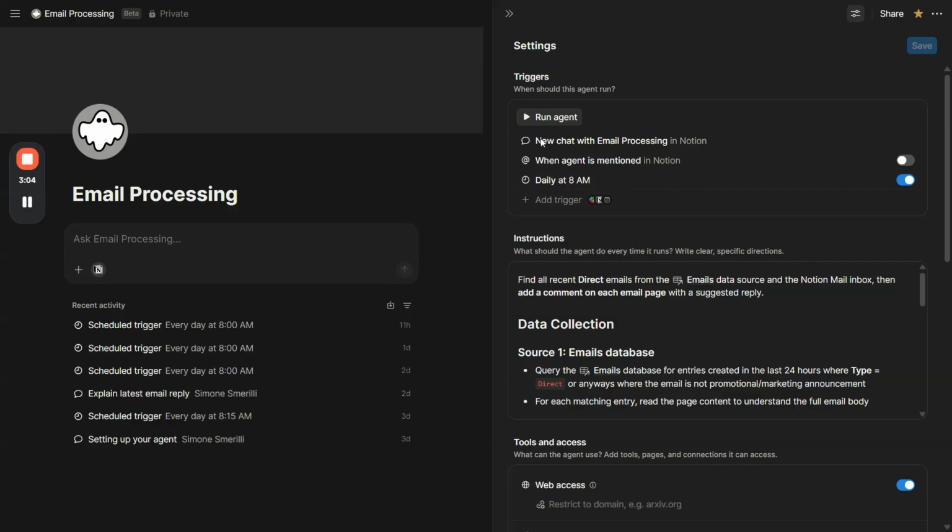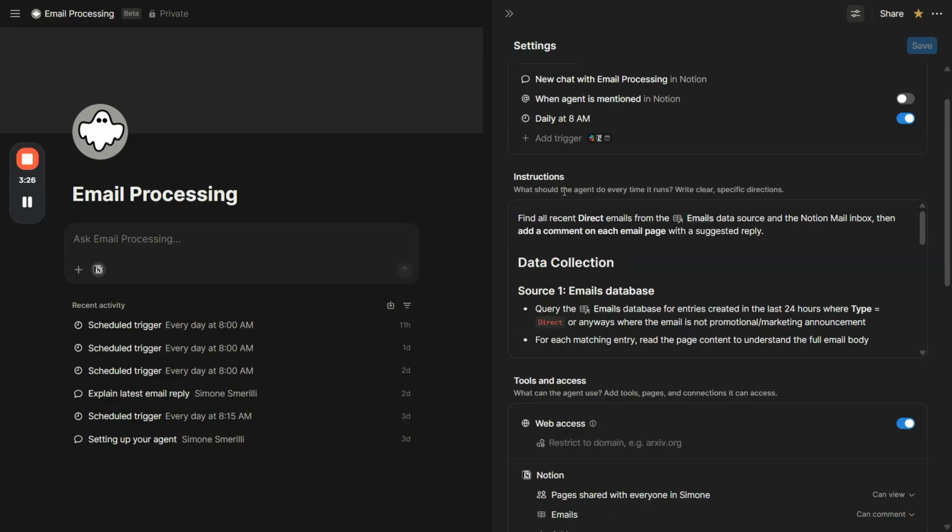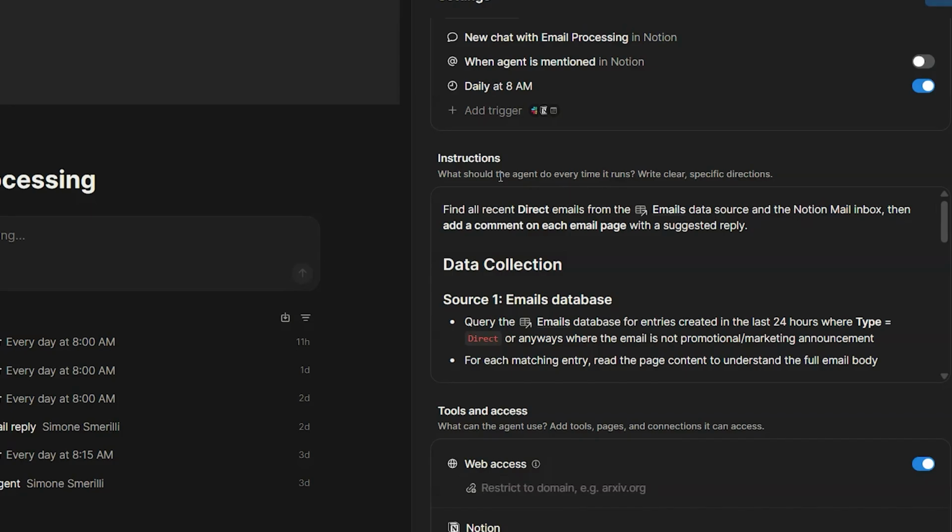It is okay if there is just a new chat trigger. You don't need to have multiple triggers in here activated at any given time. It is also possible to have multiple triggers, however, for the same custom agent. The instructions is where I can specify what I want the agent to do. This is like the system prompt that you might configure when you're building an AI agent in a more traditional tool, or that's custom built for your own use case.